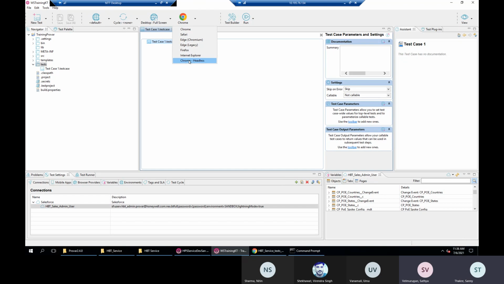Background, yes, correct. So in daily execution, what we are doing is a scheduled execution through Jenkins. In Jenkins, we are doing headless execution only. And what we have observed is that if you are executing your test cases in headless mode, the execution time will be less as compared to the other browsers. Okay.